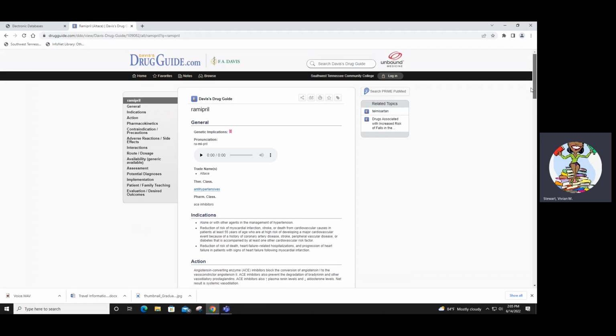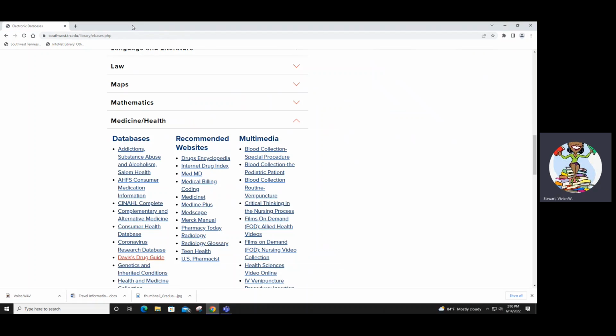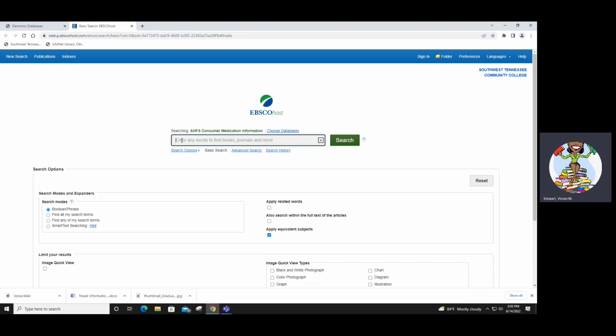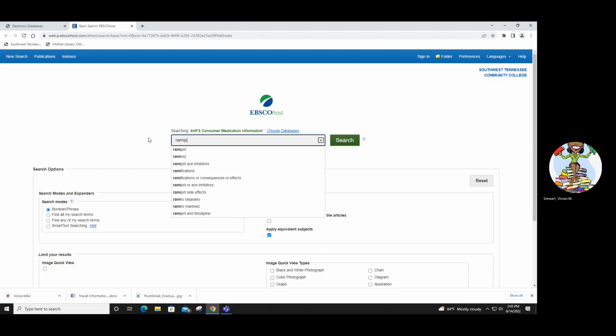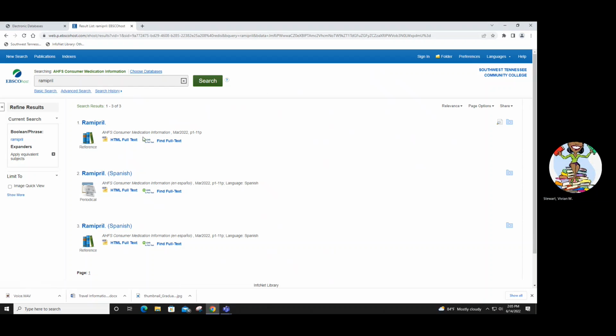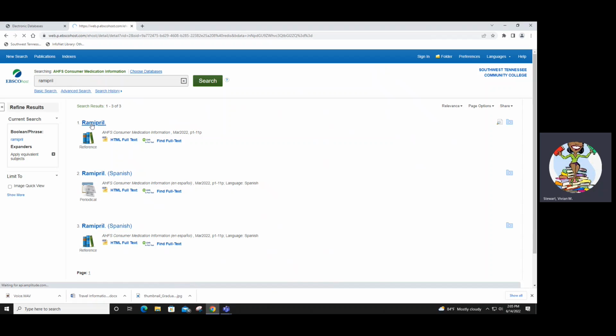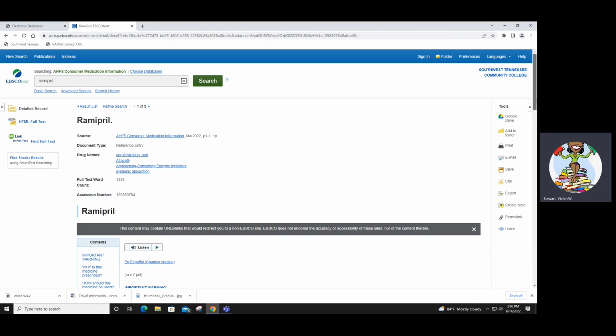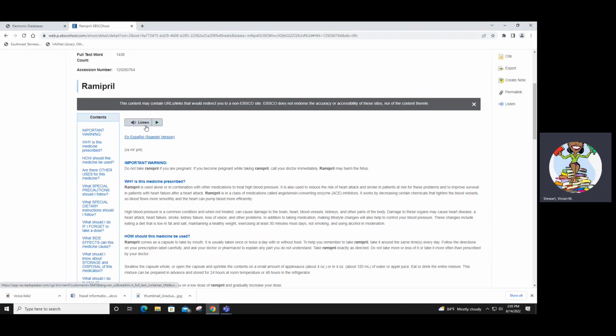Now, along with using the Davis's Drug Guide, I suggest that you use AHFS Consumer Medication. This is set up for any layperson to actually understand how their medication should work. You can use both of them to have a very great understanding. So I'm selecting Ramipril as I scroll down. Now you have the ability to listen to this, but it says, why is this medicine prescribed? How should this medication be used? Covering all the things over to the side.